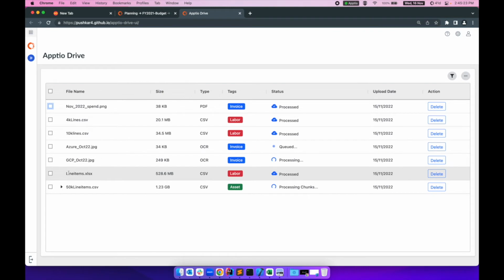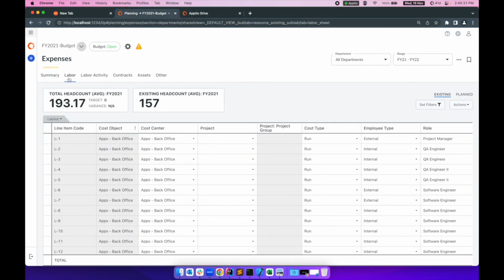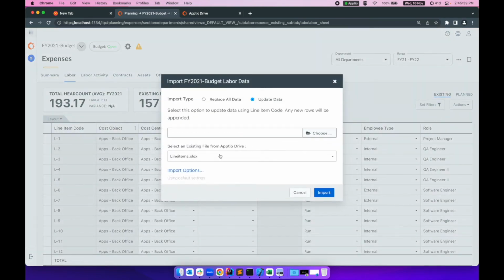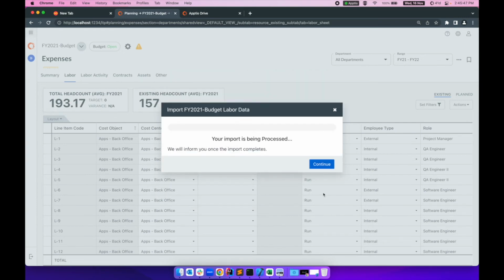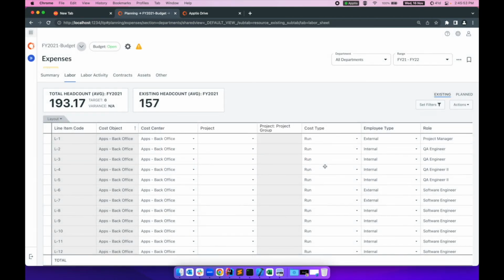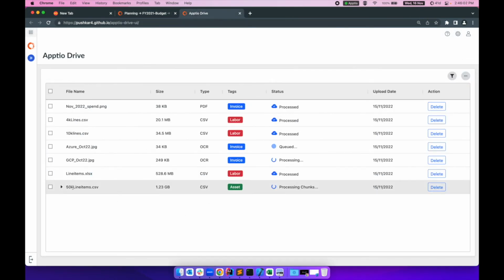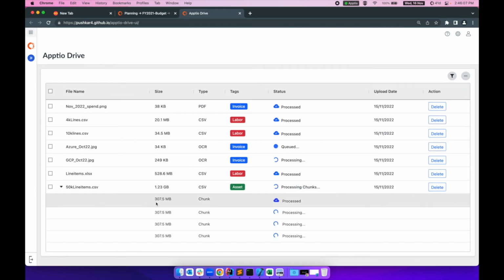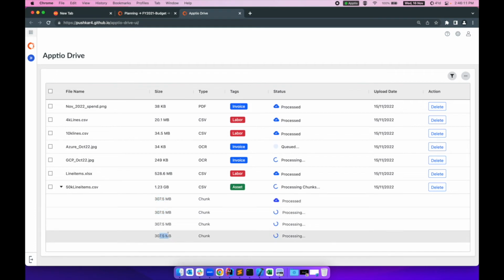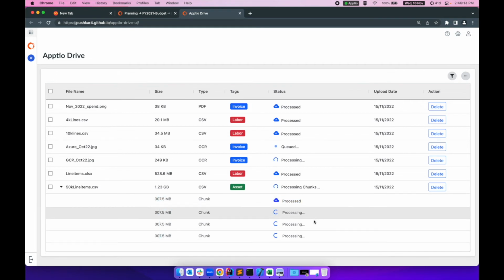Next, let's try to import the large 500 MB line items file. I'll head over to ITP and in the labor expenses, I'll click Actions Import, and now we can see a new option to select an already existing file. Note ITP requested for only those files which have labor tag. I'll select line items, hit import, and the import process will start. We can see that for large files it is being processed in chunks. Here we see the split chunks with each of them being processed individually.